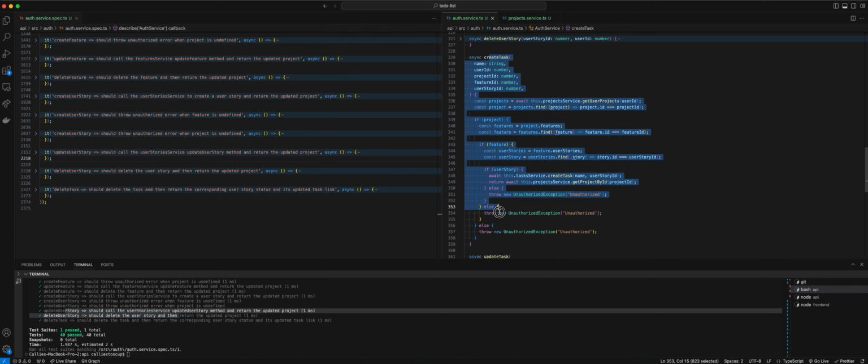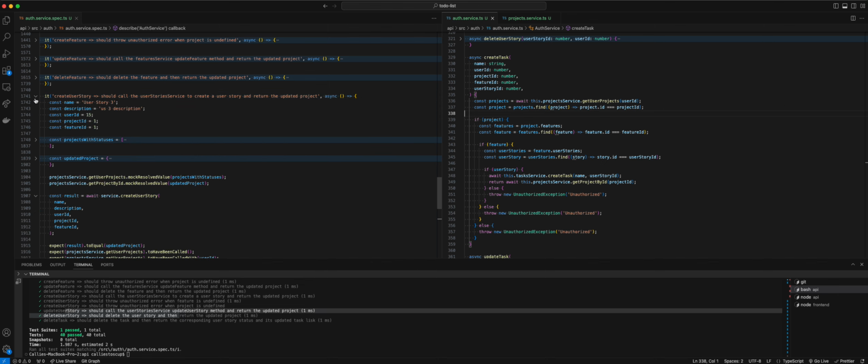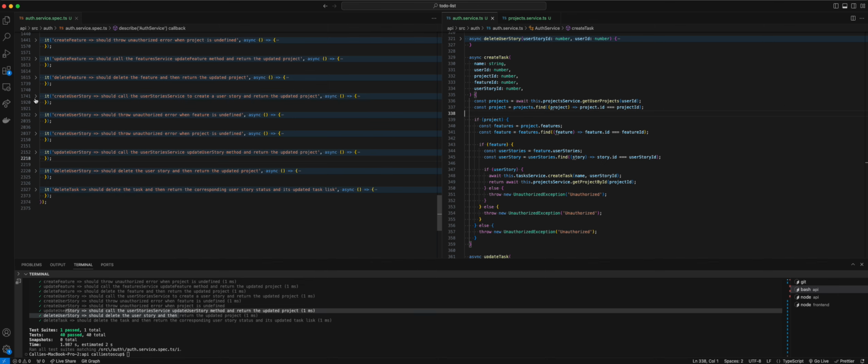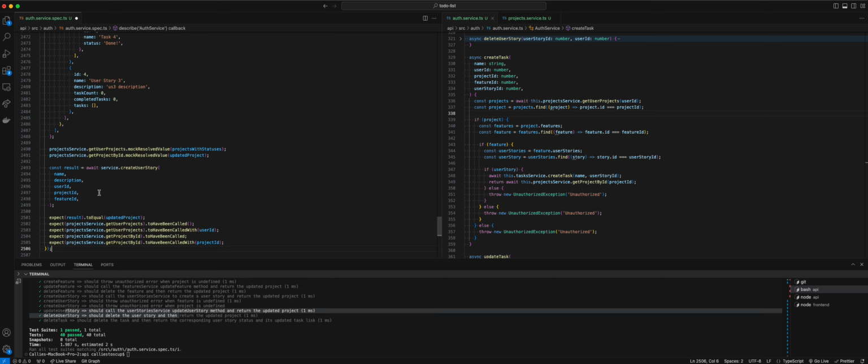Test our create task function here. So let's go ahead. I'm trying to decide whether I want to copy create user story to work from, because it's pretty similar, or if I want to just type it up. Let's give it a try. All right, so this should be after delete user story.